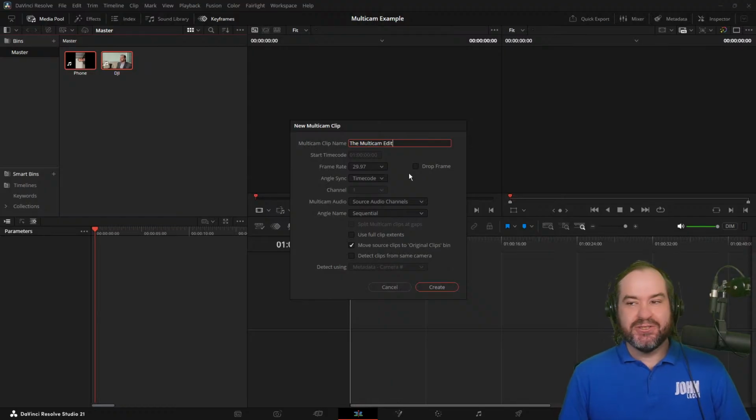We have a whole bunch of options here. I guess the other thing to call out about this, and I'm not a DaVinci Resolve expert, I'm a DaVinci Resolve learner. So there's a lot of flexibility built into this process, which is great, but I think it could be a little bit time consuming. The main thing that we need to worry about though is the angle sync.